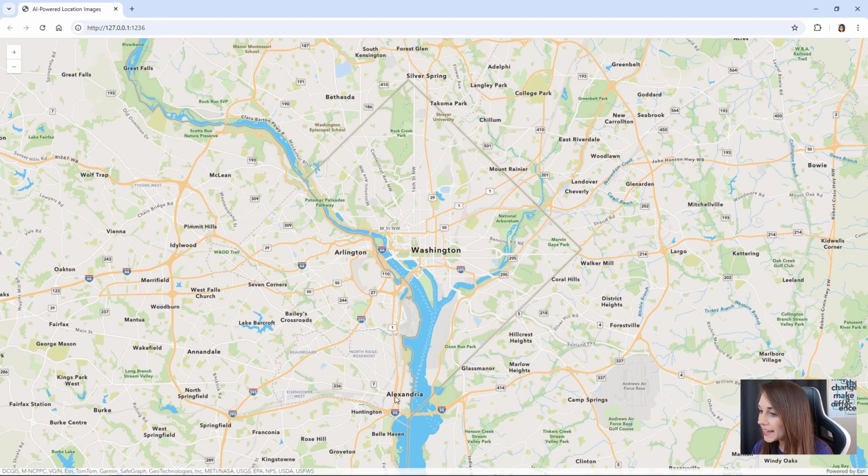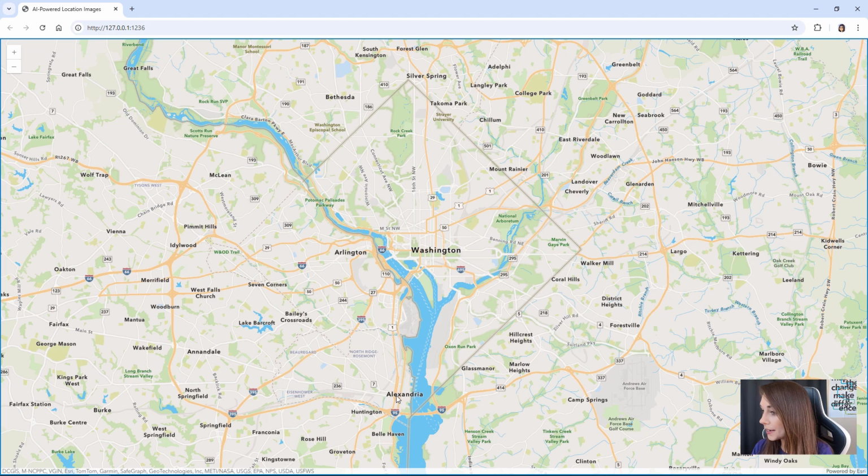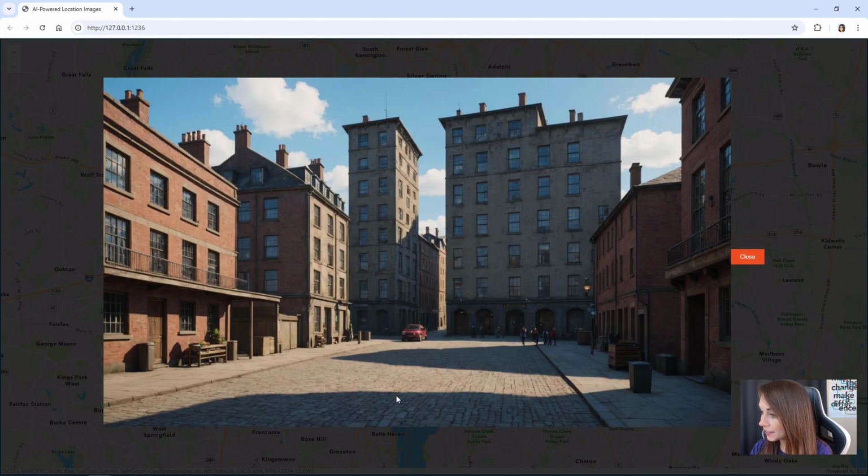When I click on the map, the application will generate an AI-powered image based on that location. And we see it here in our modal. And that wraps up day 8 of our series. We successfully integrated Stability AI with ArcGIS to create location-based dynamic images.